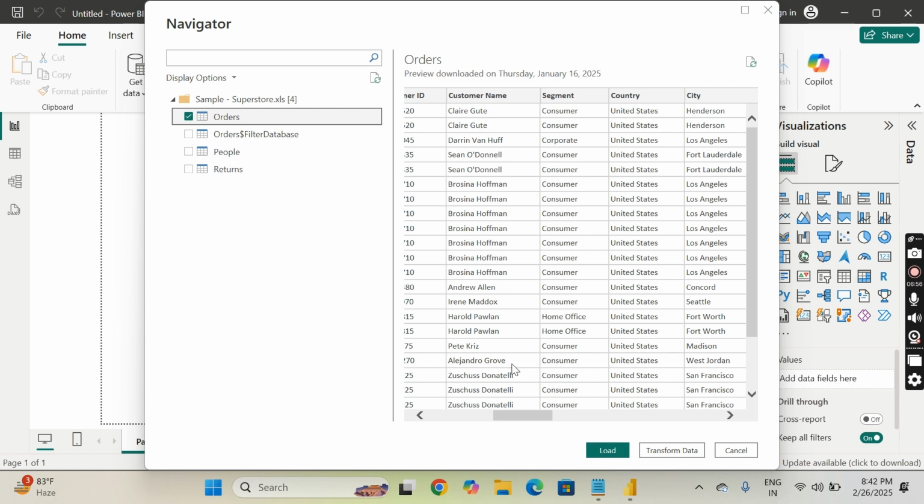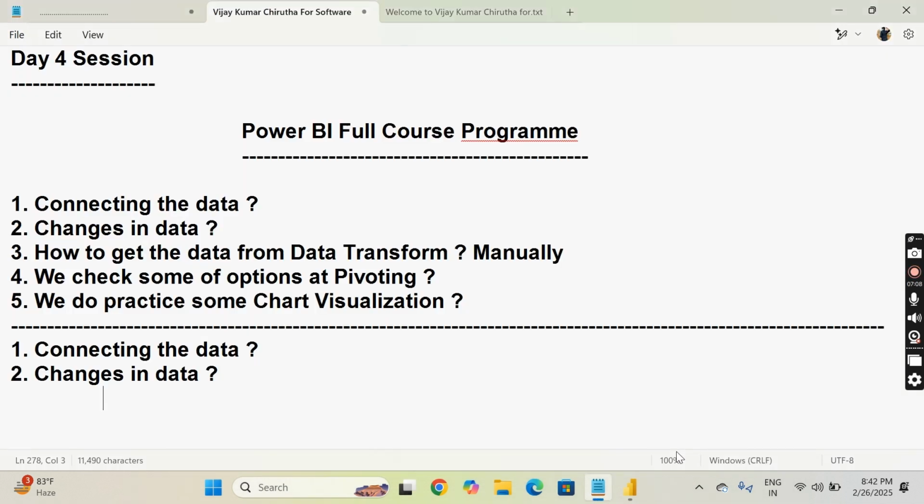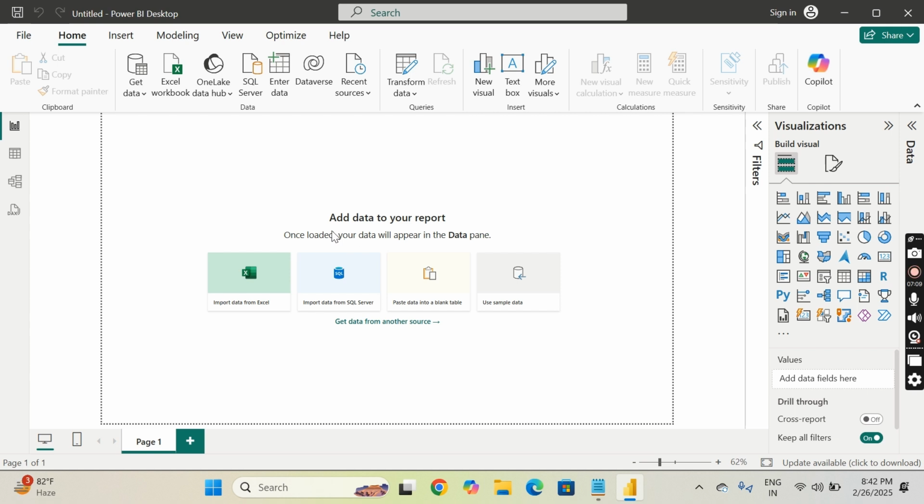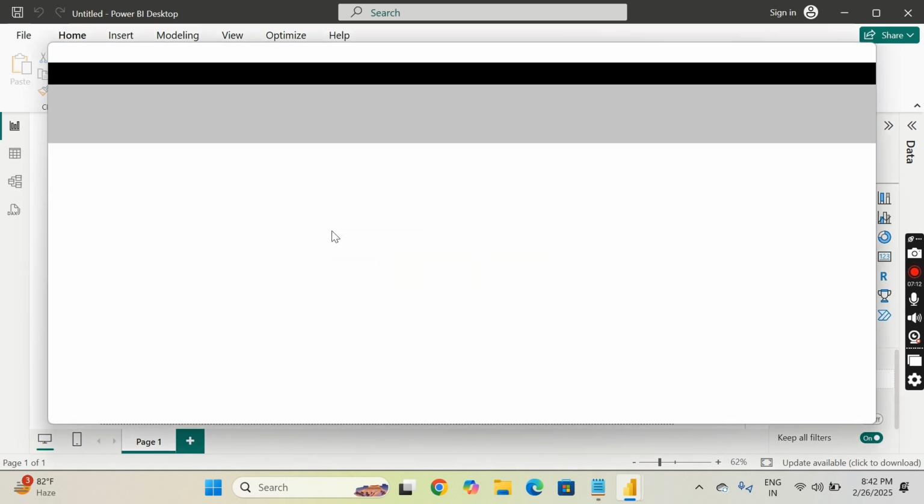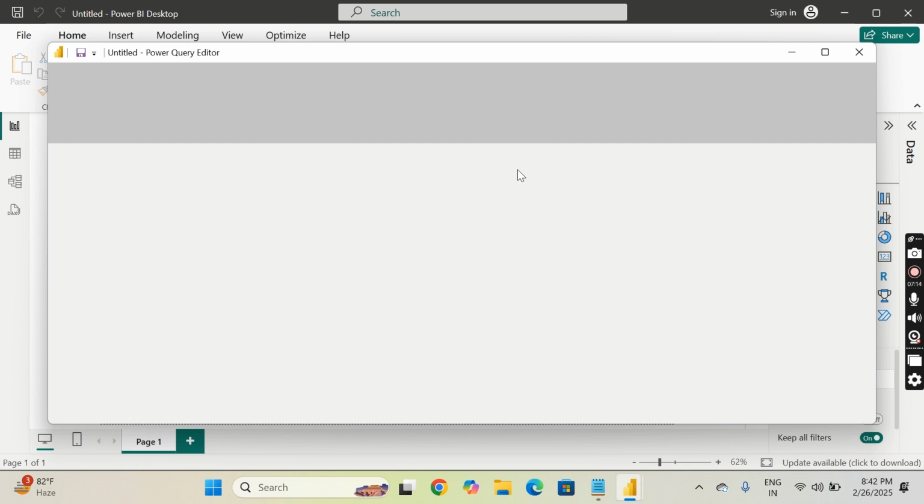But before clicking directly into Power BI Desktop, I'm going for transform data, which we discussed in the second goal of our question. So this is the second goal, transform data. Once you click here, it will take you to transforming the data. Just wait, you will see here.